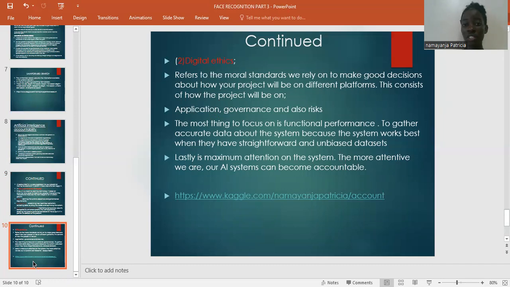You have to gather accurate data because whenever you collect data that's not enough, don't expect anything to be perfect. And in AI, it is very strict on accuracy. So you have to have that functional performance. You have to gather the accurate data, and we know that the system works best when it has straightforward and unbiased data sets. I know you get that. So lastly, it is maximum attention on the system. The more attentive you are to your systems, the more accountable the AI system will also be.